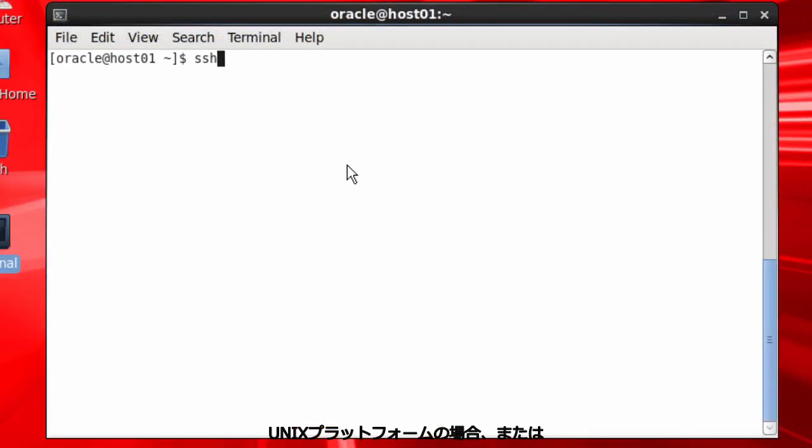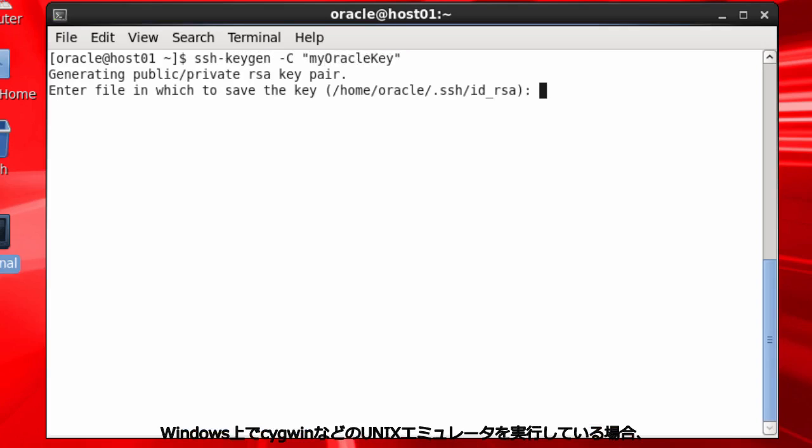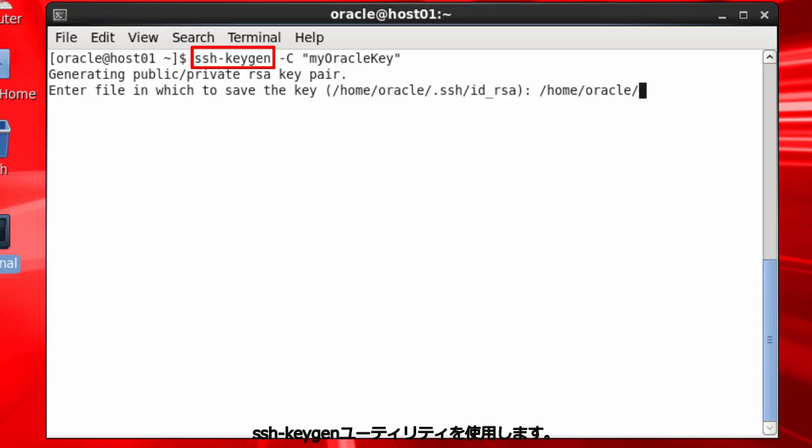If, on the other hand, I'm on a Unix platform, or if I'm running a Unix emulator on Windows, like Cygwin, I'll use the ssh-keygen utility.